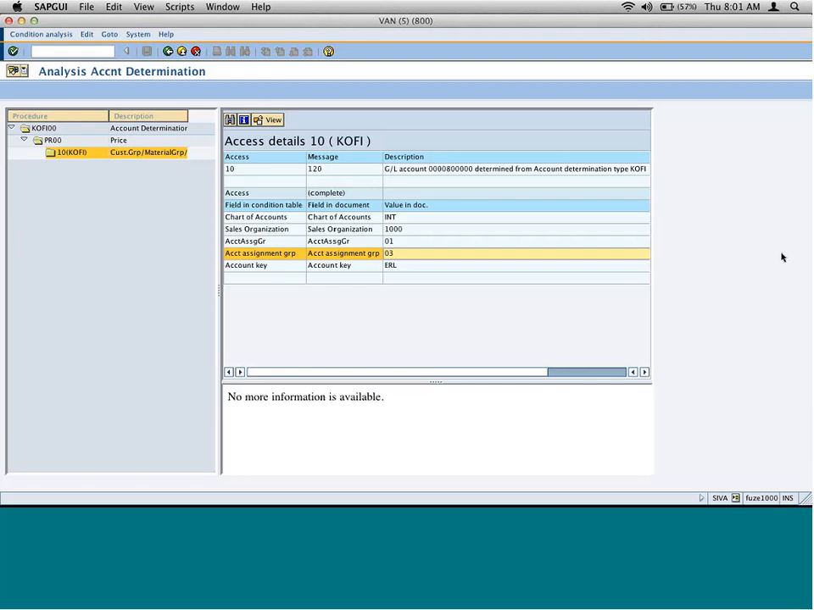Right? So FBL5N open items can only be cleared via inbound payments. So the FICO consultant in the quality environment can simulate an inbound payment. He'll do a posting, saying that the customer has posted, let's say, $1 million against the set of invoices. So all those open items against which this posting has been made will be cleared. That is one way of doing it.